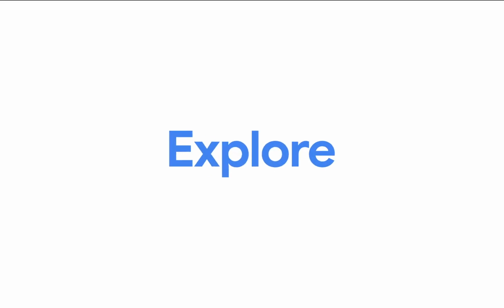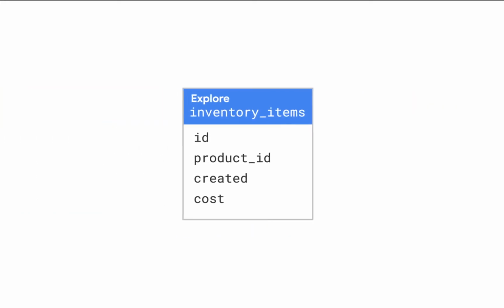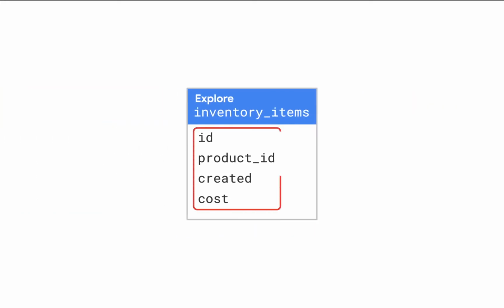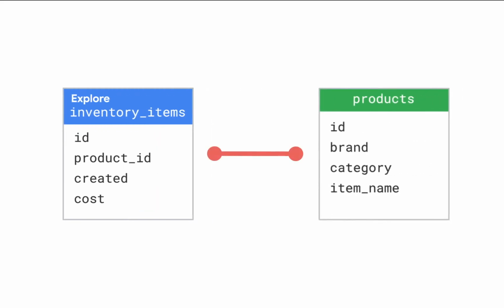This video explains how to build an explorer for your business users. An explorer is the starting point for queries, is based on a view, and shows a specified set of fields from the view. Additional views can be joined into the explorer.